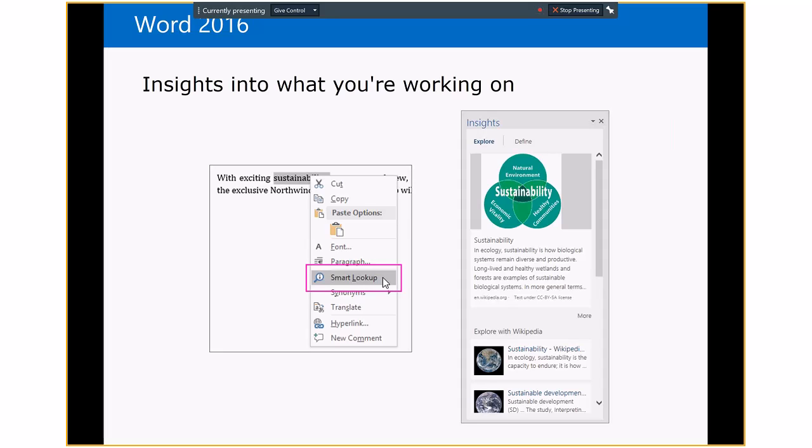You'll have Insights appear that will give you a definition of the word, will allow you to search on Wikipedia for more information about the word or phrase. You can do related web searches, everything very quick. Smart Lookup will really, really help you find more information about what you're looking for. I've used this with my daughter in her high school civics class, and it's really, really helped her.